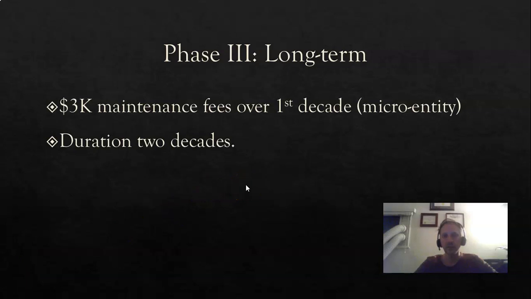And that takes us into phase 3, which is the long term, after your patent has been granted. So in the long term, you can expect to pay what's called maintenance fees over the first decade. You don't have to pay the maintenance fees if you've decided that you're not interested in pursuing the invention anymore. But if you don't pay those fees, then your patent will lapse. It'll expire, which will basically allow competitors to come in and make your product without having a license from you. $3,000 would be what a micro entity would pay. A small entity would pay twice that much, and a large entity would pay 4 times that much.